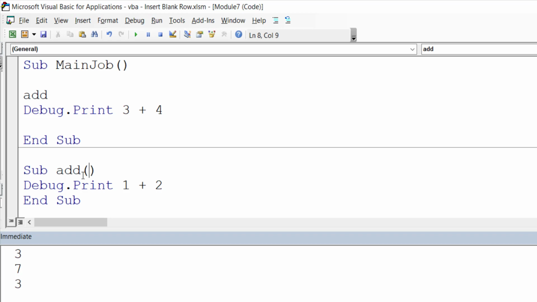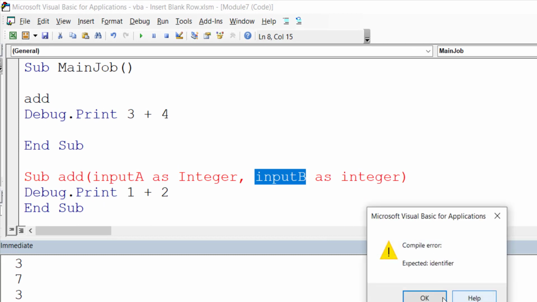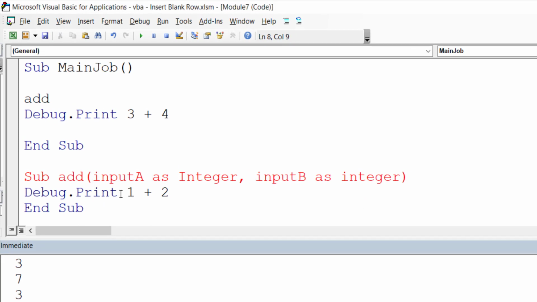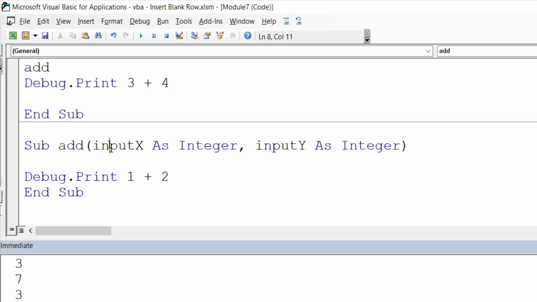Now, the interesting thing is that the sub procedure can accept arguments. So I can just put the input A as Integer, and input B as Integer, and I can just call this. Okay, during this coding here, input B seems not acceptable. So I can use input X and input Y to represent that.